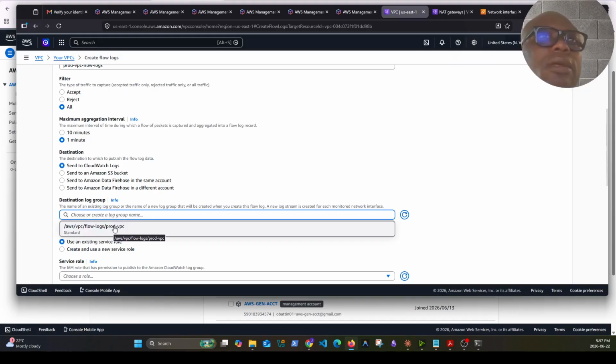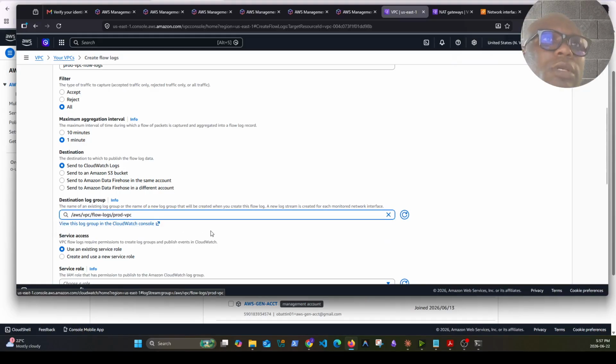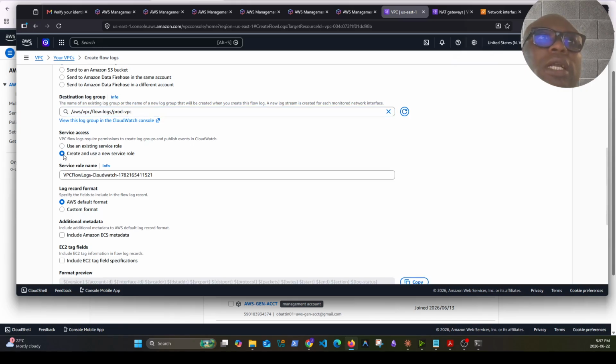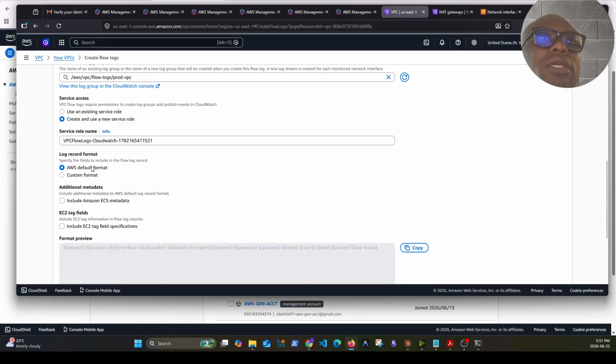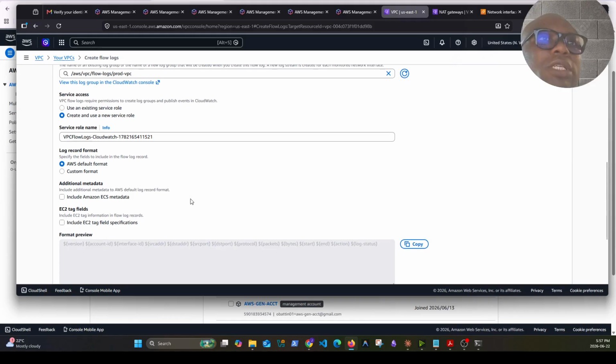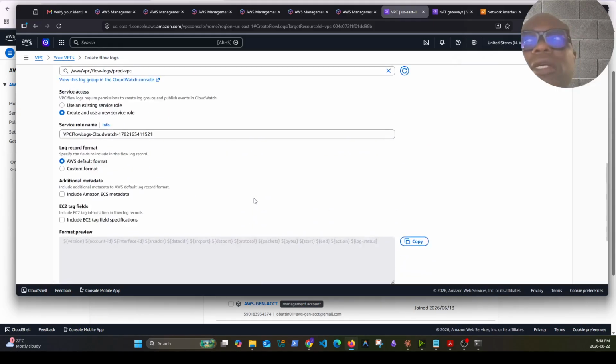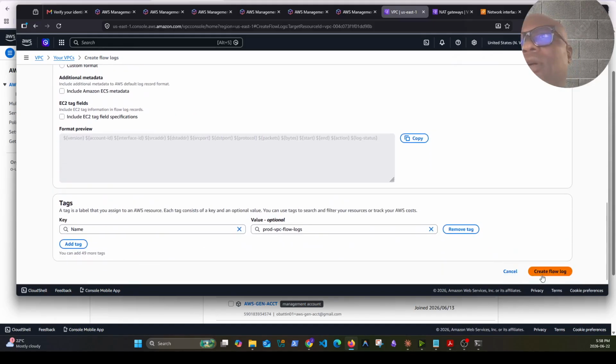Because I created the log group the last time, now I want to say it should create an account automatically, and it should take the AWS default format. So these are the necessary things that need to be done here. So with this, I can create a flow log on this particular VPC.